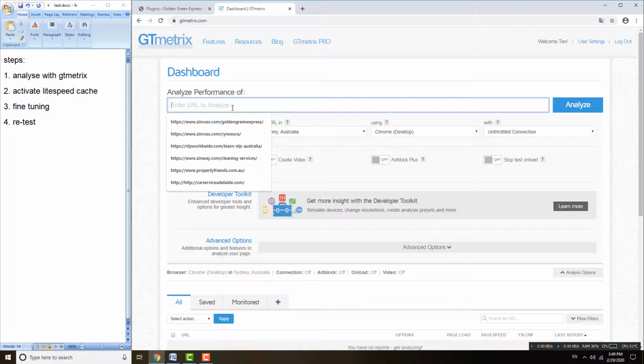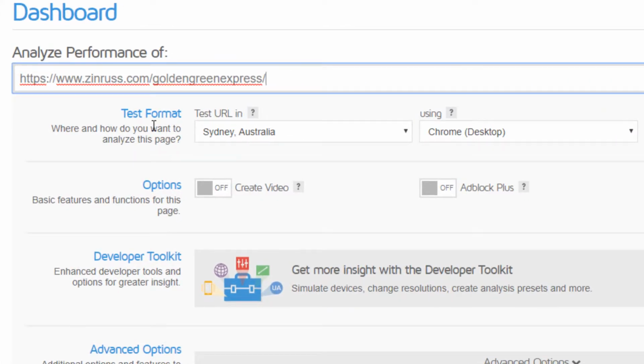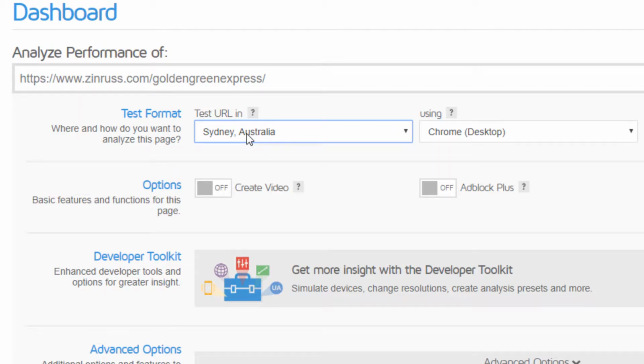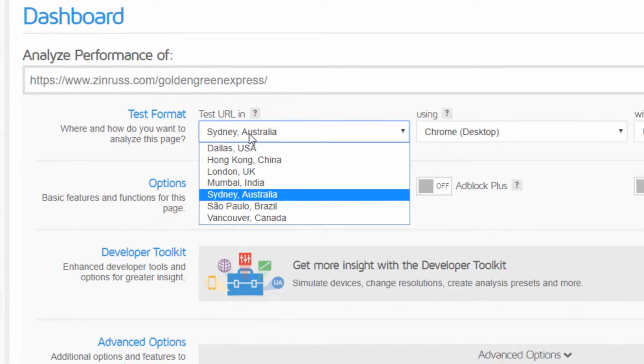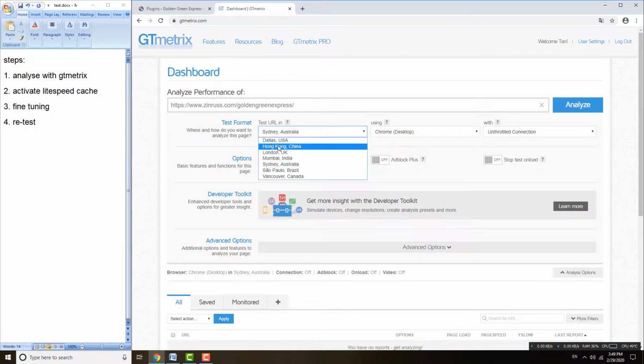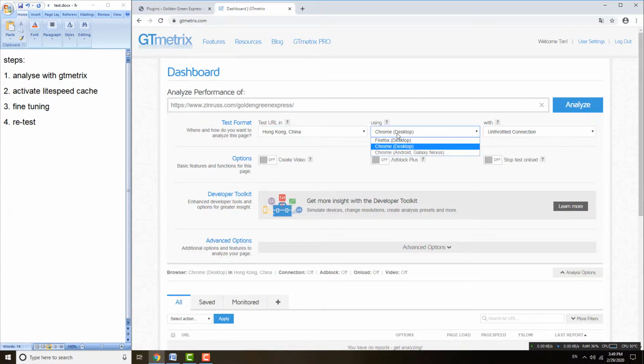You paste your URL here and then you can choose the test location. If your site is hosted in an Australia data center, you can choose Sydney, Australia. For my example, my site is hosted in Singapore, so I will choose the nearest place, Hong Kong, China. I can also choose to test my site using Firefox, Chrome, or Chrome Android. So I am trying with Chrome.